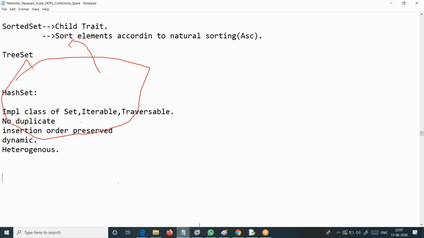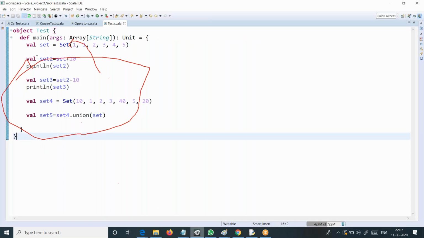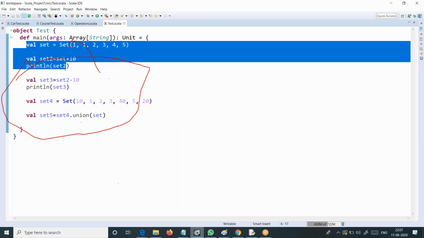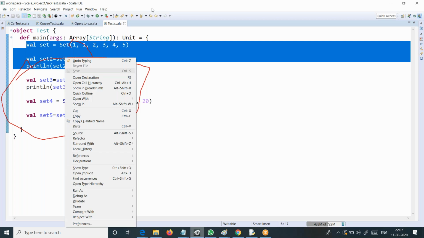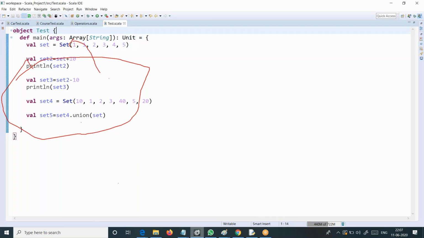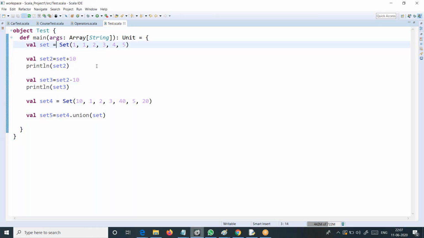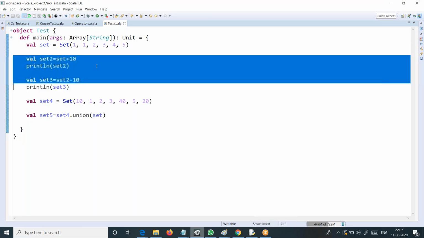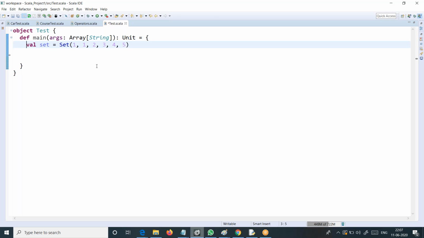Now quickly, we'll take one example and try to implement it, sir. So what do we do? I will just remove this stuff. It's not that good to see. Instead of removing the whole thing, what I can do is put some HashSet here.